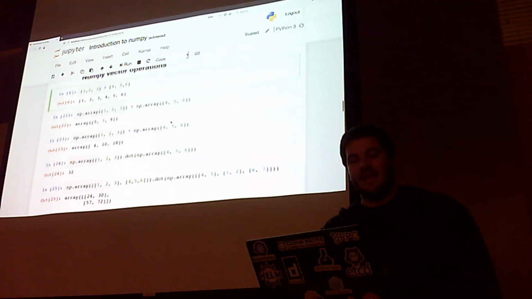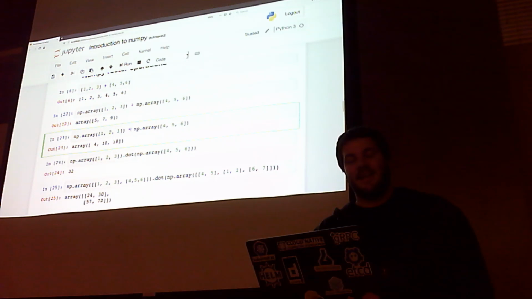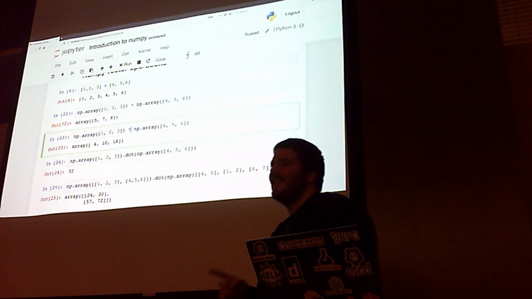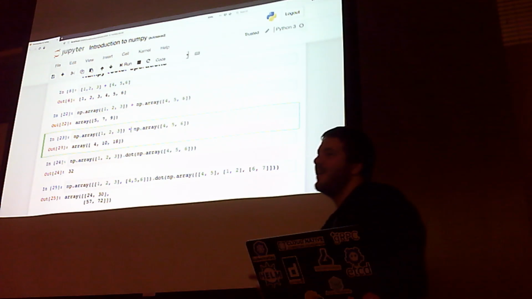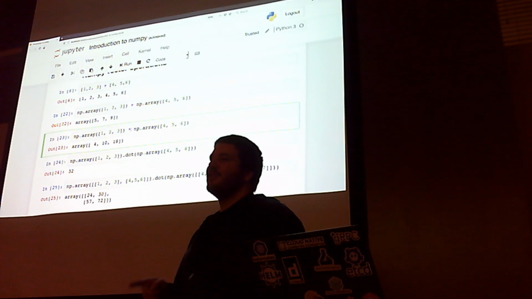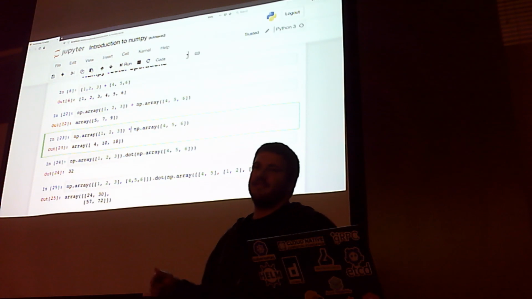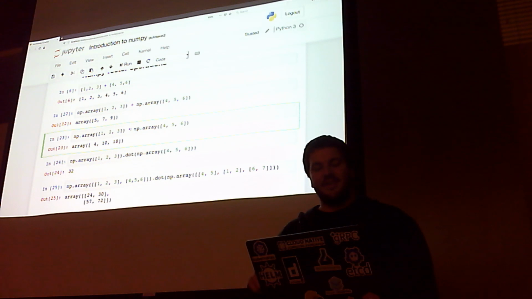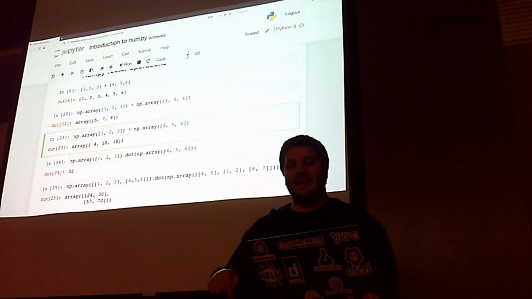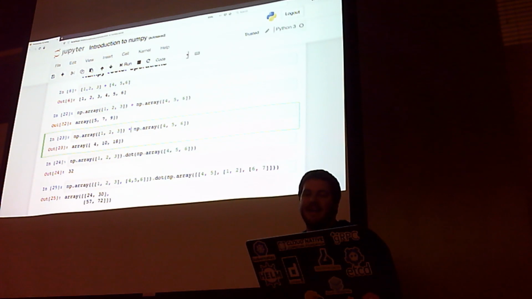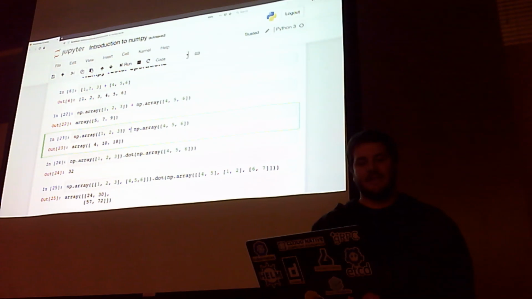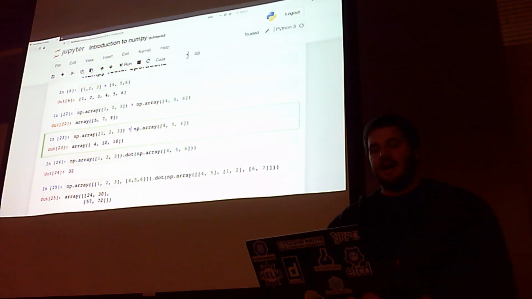Same thing with multiplication, and you've got to be careful here, because sometimes you want matrix multiplication, but the multiplication operator in NumPy is element-wise multiplication, not matrix multiplication. I'll show you some different ways you can do matrix multiplication shortly. This just does element-wise multiplication, so like 1 by 4, 5 by 2, 6 by 3.